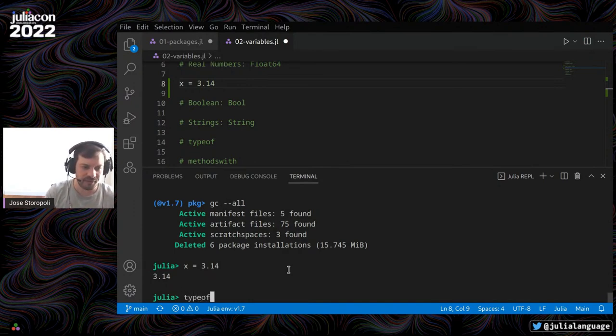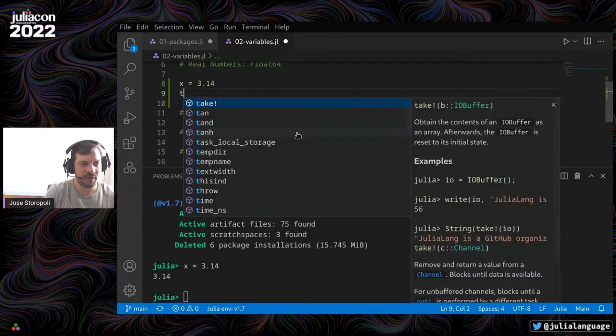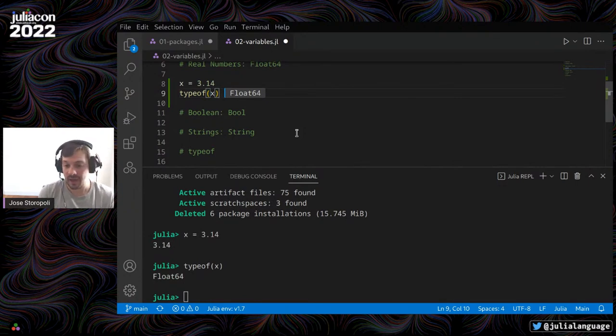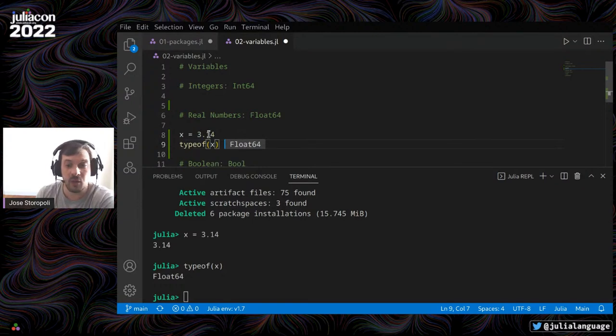So if I do typeof, so let's do it in the code here. If I do typeof(x) and I hit Control Enter, as you can see, our variable x, which is a real number, has the type Float64. And Float64 means it's a floating point number with precision of 64 bits. And this is pretty much the standard in nowadays systems. So most of the systems are 64 bits. And that's how we define real numbers in Julia. They have the type, Float, and the precision. Most of the time, they will be 64 bits.